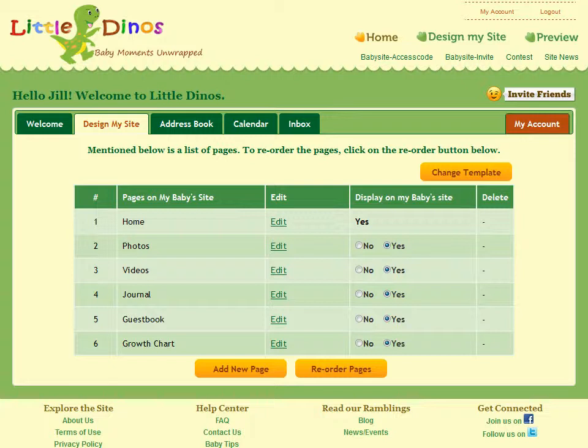You can add unlimited pages to your baby site by clicking on Add New Page button. You can customize these pages by adding content. Here you can also choose to activate and deactivate the pages. The inactive pages will not show on the baby site. Let's begin by setting up the baby homepage.